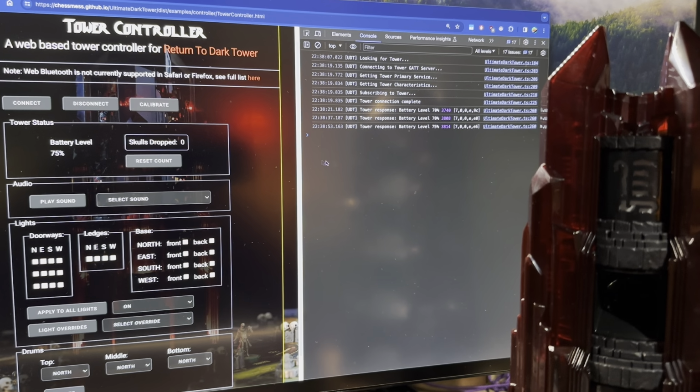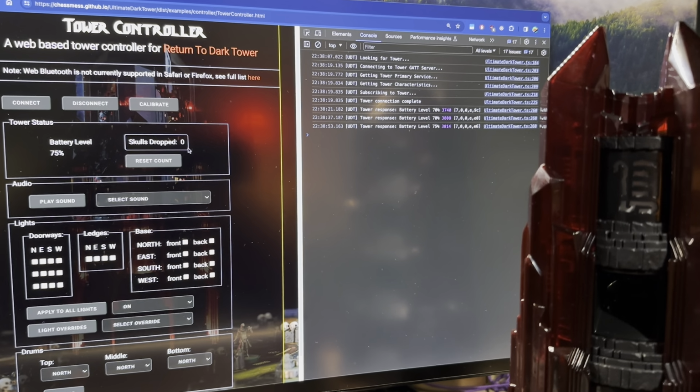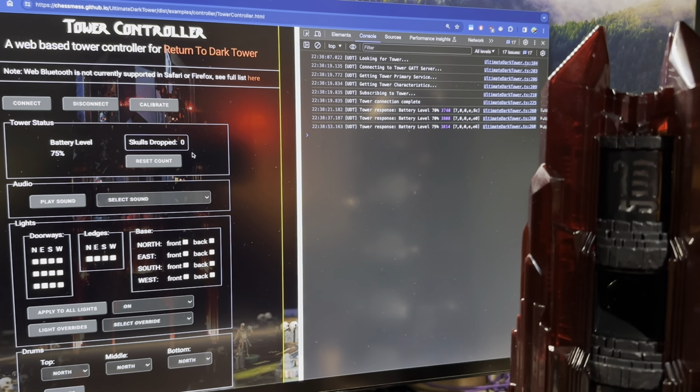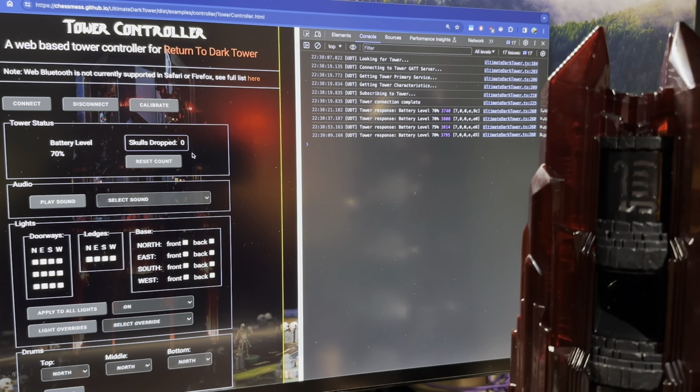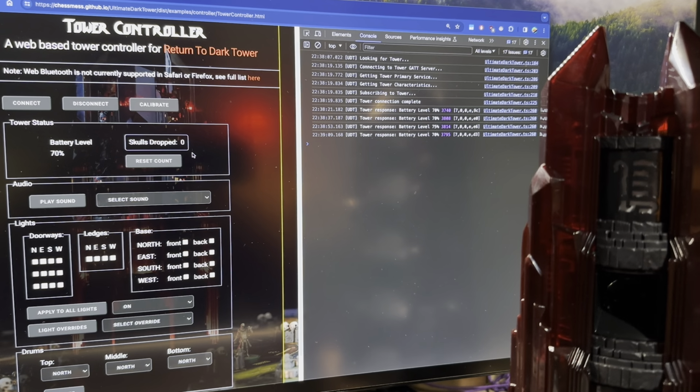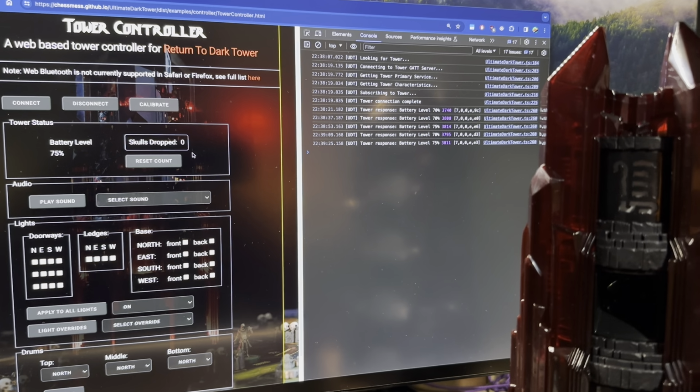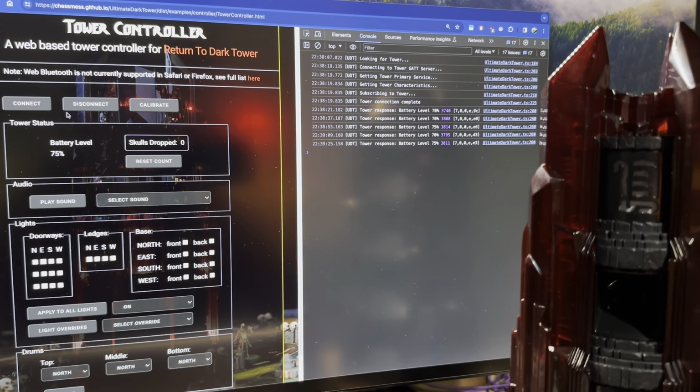Now you see on the left in the app side that the skull count is 0. That is because the page is refreshed and the app loaded, and it starts at 0. It doesn't know what the tower is. I think I might change that to an asterisk to indicate an unknown value. It's not 0 because it doesn't know what the tower knows yet.